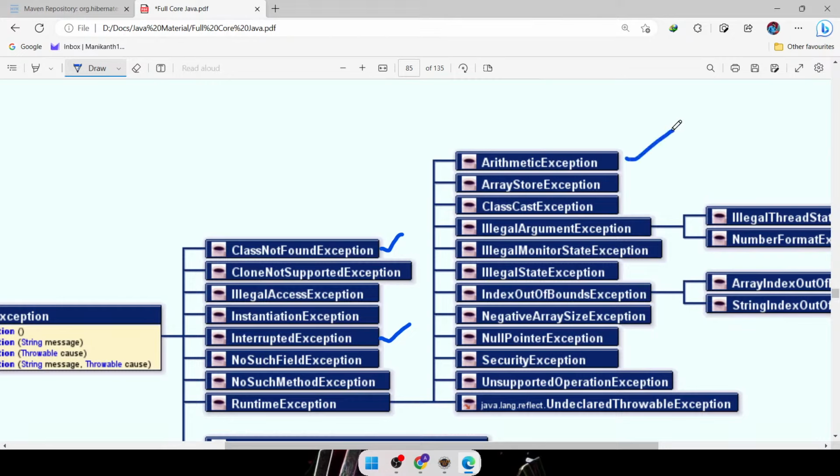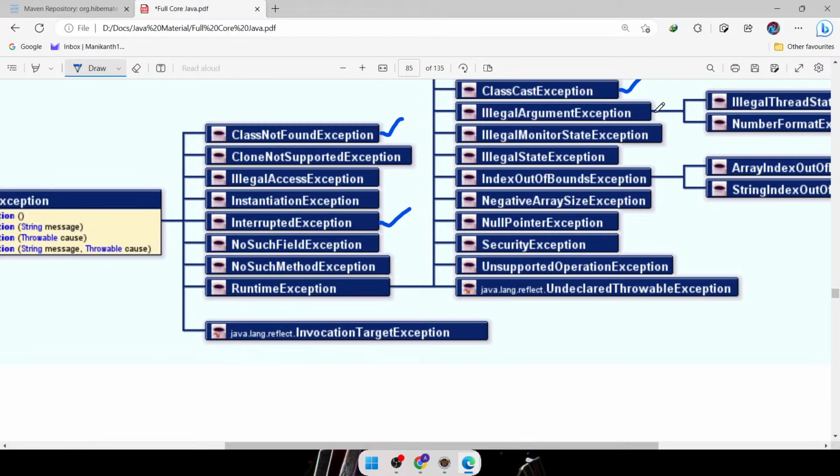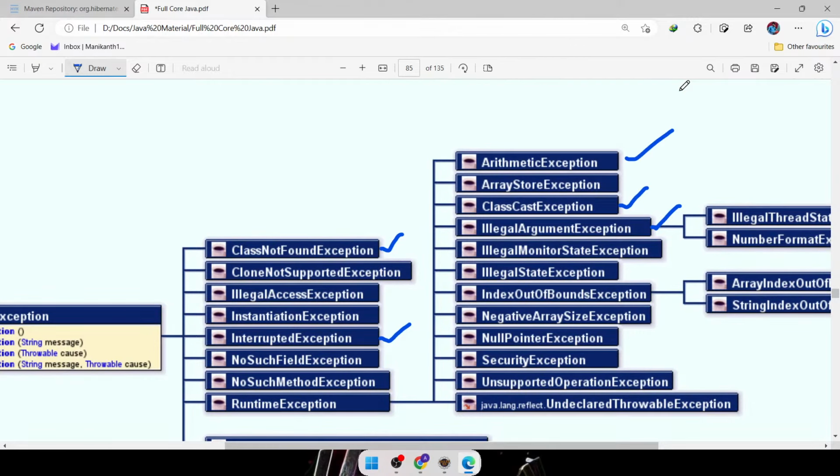ArithmeticException you have seen. Yesterday we saw a program for dividing by 0. At that time you will get an ArithmeticException. ClassCastException: while upcasting and downcasting, if you are not performing casting properly, at that time you will get ClassCastException. IllegalArgumentException: assume that you have a method which will accept string input, but you are giving integer input. At that time you will get IllegalArgumentException.